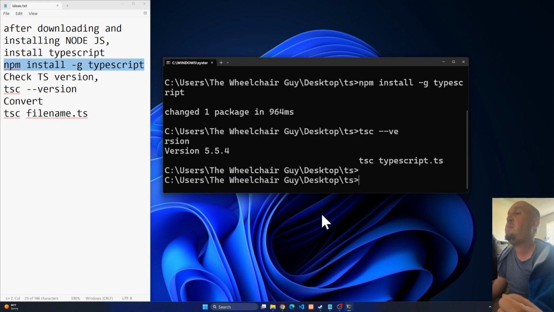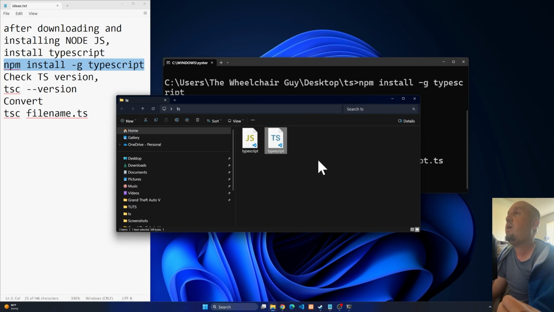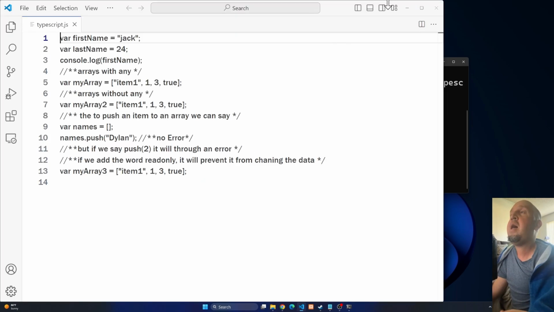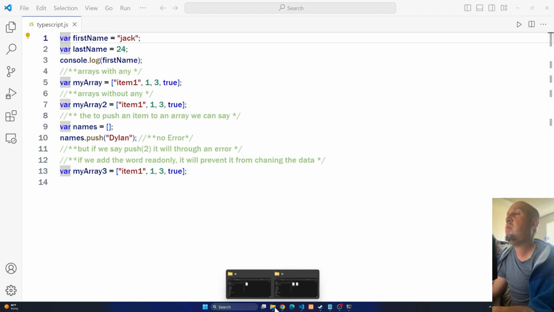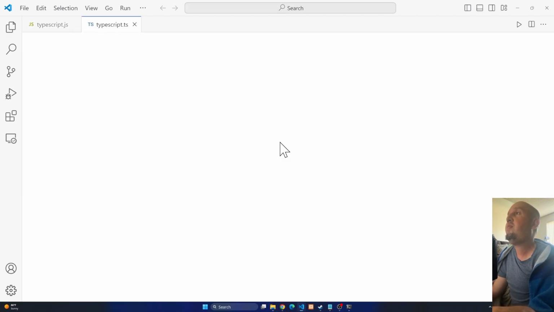Right here, I'm going to go to that folder. You'll notice that now we have a JavaScript file. And now I can double click on it and open my JavaScript file. So this is the converted file. And let me show you the original TypeScript file as well.